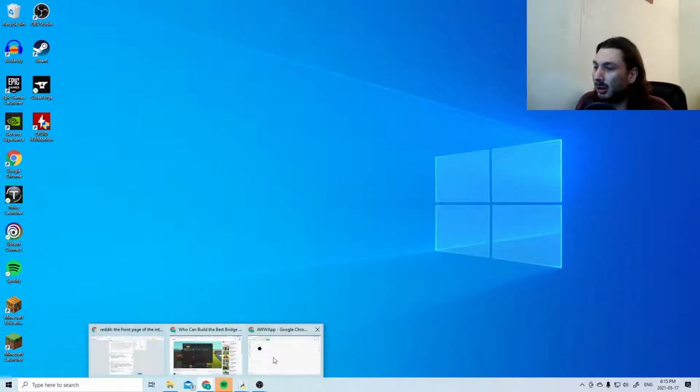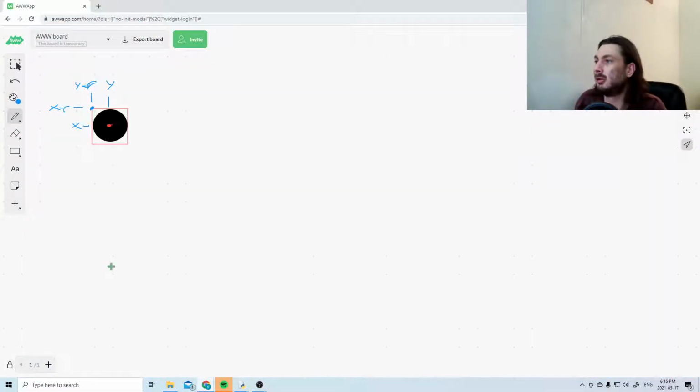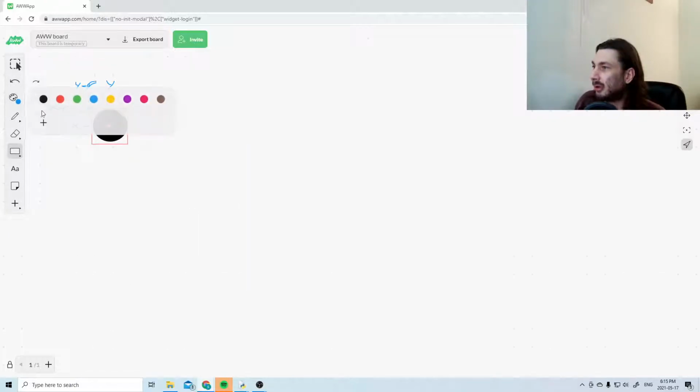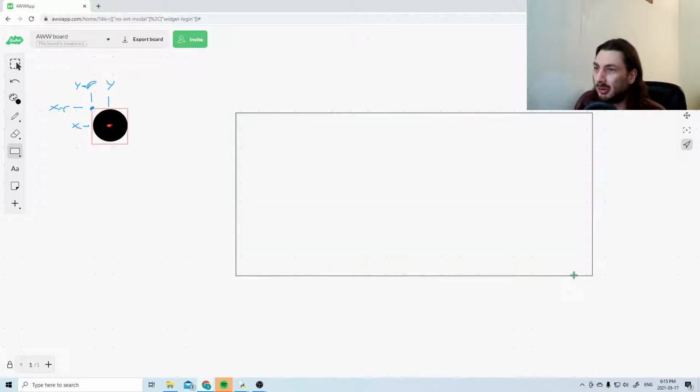So, right here. Let's make our rectangle. This is going to be the thing that we're bouncing off of. I want that to be in black. There we go. So this is our rectangle we're bouncing off of.